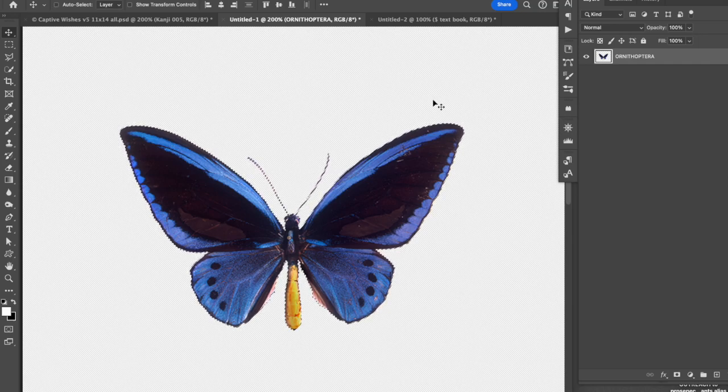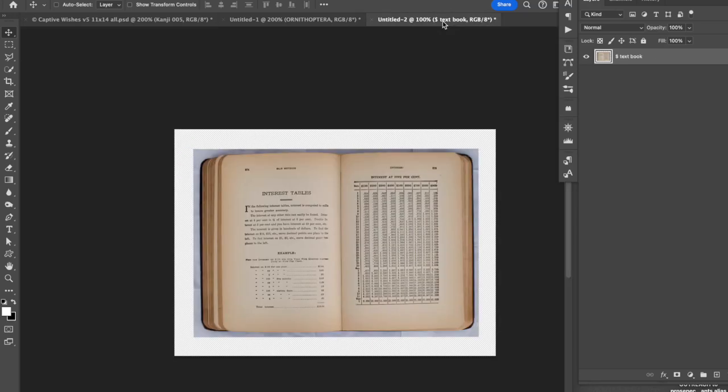So I'm going to now use Command D to drop the selection because we won't really need it for this exercise. I'm going to go to another document, which is just an old book that I took a photo of with my phone. And just for this exercise, I'm not going to do any work on the book. I'm just going to add it to the butterfly document. The way I do that, it can be done a couple of different ways.